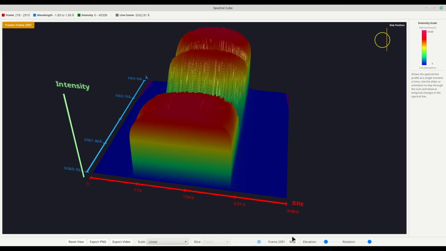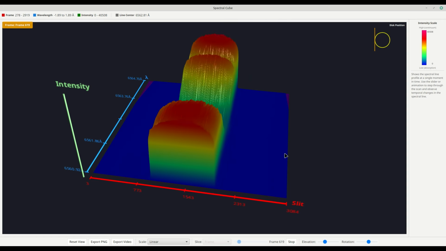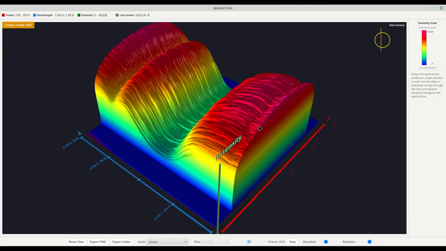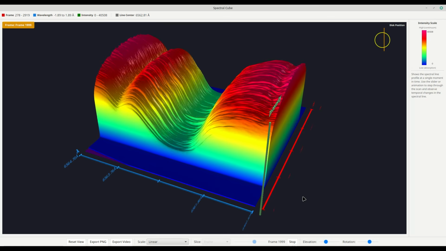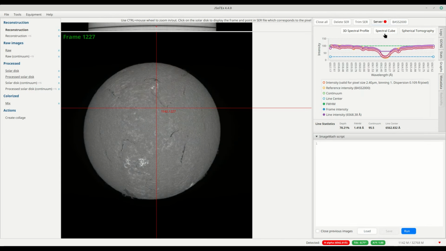So again, I can play this animation and then you kind of see what's going on during a scan, except that you can see that in 3D, which is, I think, super nice. Okay, so that's for this spectral cube, if you will.